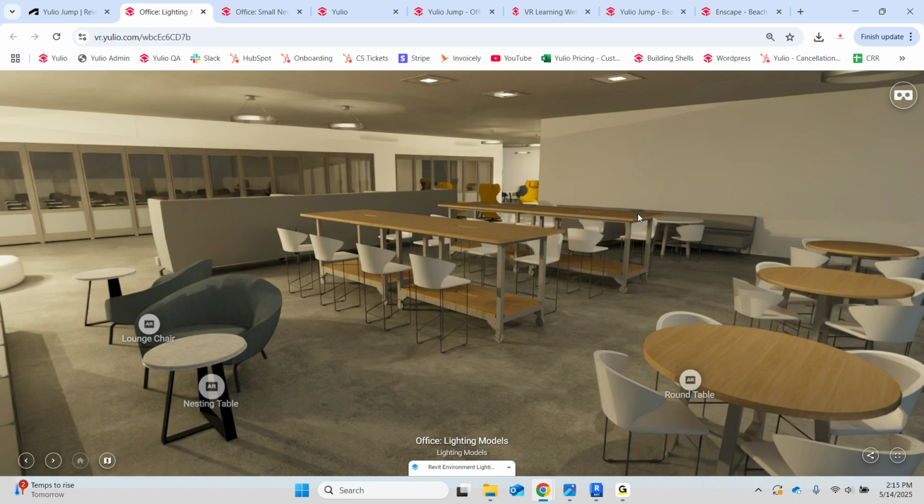Okay, so the first method, and the one that we generally recommend using, is the Revit environment lighting model. This lighting model will give you the best render result and will provide the most realism for your space. It is the most advanced, and when using it, Yulio Jump will render any lights you've placed into your space and acknowledge them as light sources, meaning all of the lights that you have placed throughout your model will be on.